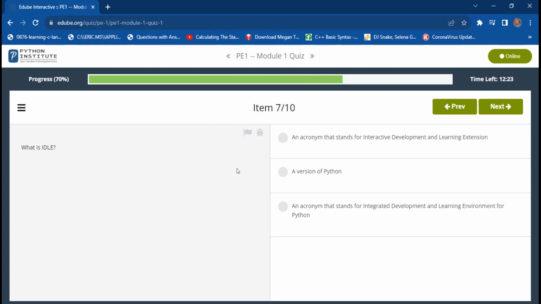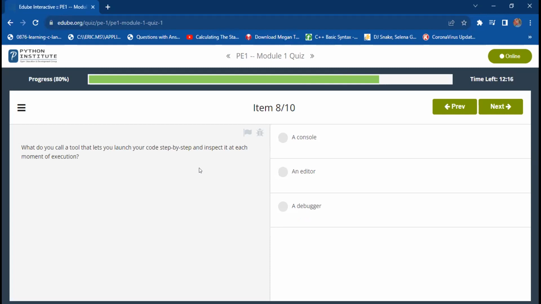The acronym stands for Integrated Development and Learning Environment for Python. Okay, three more to go. What do you call a tool that lets you launch your code step by step and inspect it at each moment of execution? A console, an editor, a debugger. A tool that lets you launch step by step. Yes.